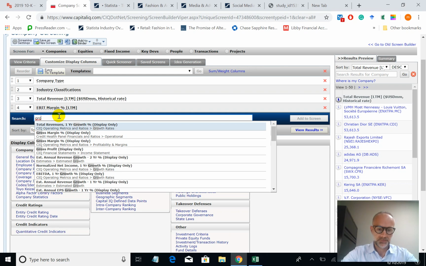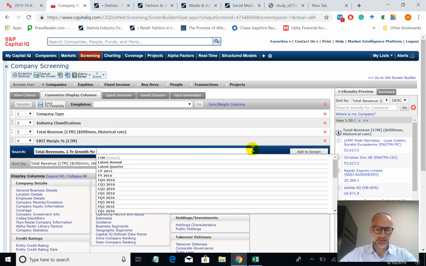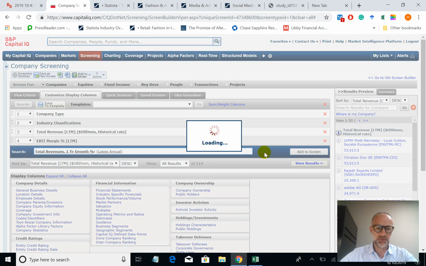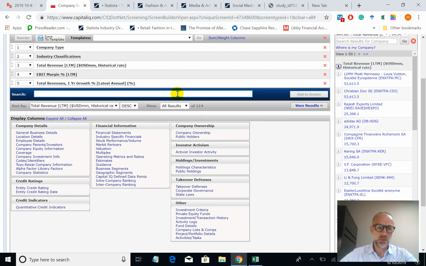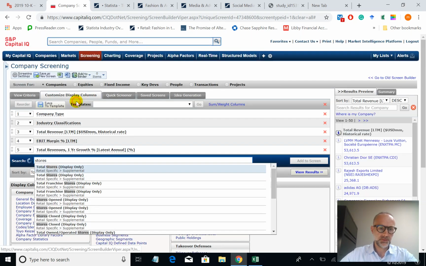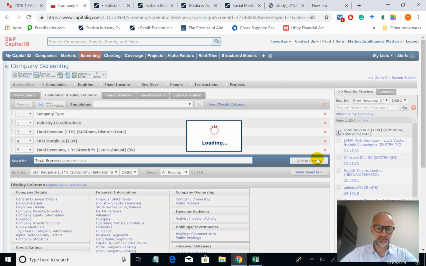Let me spell it well. Sorry. So this is the growth in the last year. You have a choice here, last 12 months or latest annual. I use latest annual, which gives data of the last fiscal year. So add to screen. And since we are in the retail world, let's use also number of stores. So total stores, again taken from the fiscal year end.